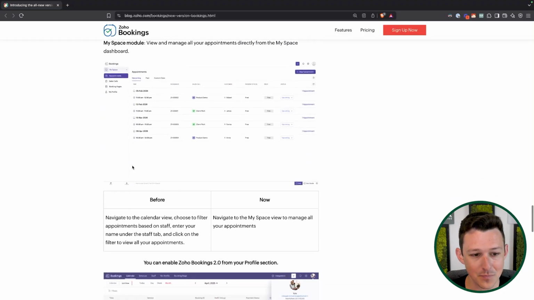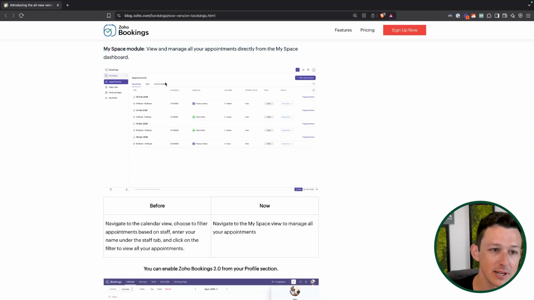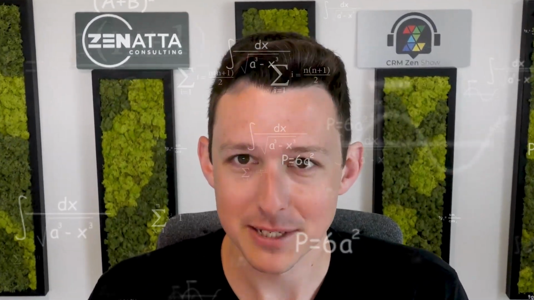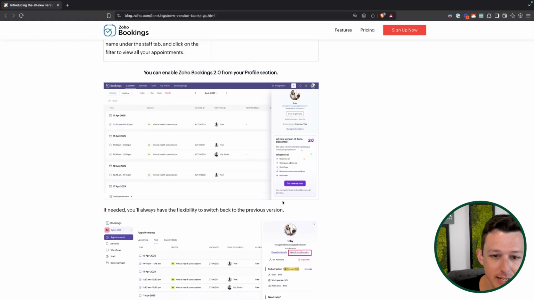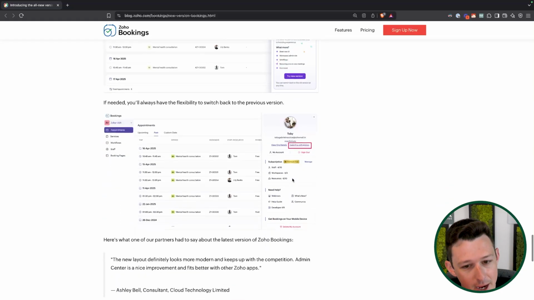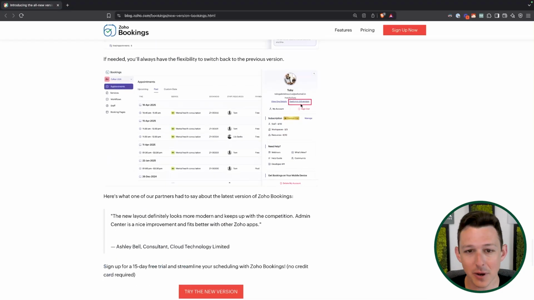Next up here, they do have a new module for tracking all of your different appointments. Again, I normally do this on a Google Calendar or whatever my integrated calendar is, but nonetheless, you can now do this directly inside of Zoho Bookings via the My Space tab. So to get started with this, you can enable it within your profile. It's going to have this little pop-up that says, hey, try it out. If you don't like it, you can always switch back to the old version. So I'd recommend, hey, jump on in there, give it a try. Let me know what you think down in the comments below.